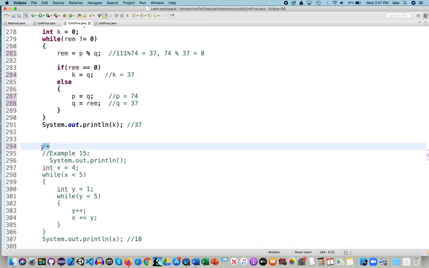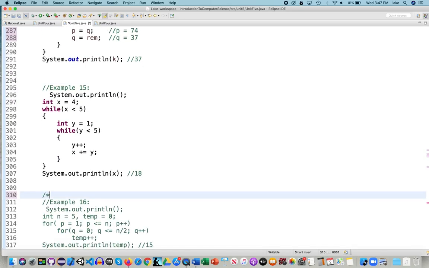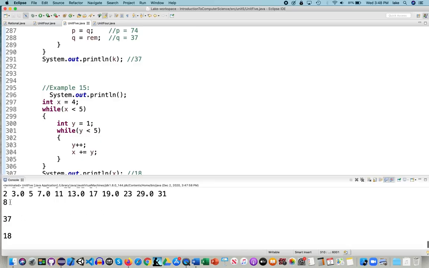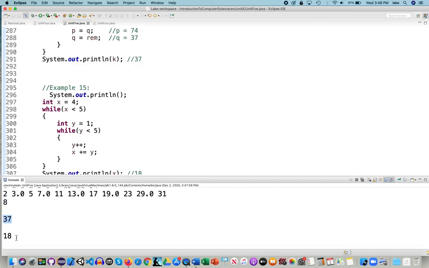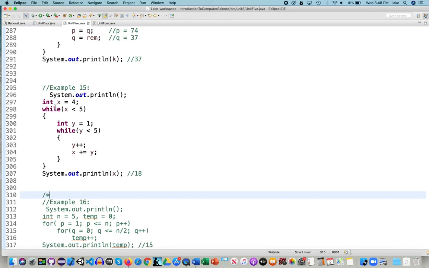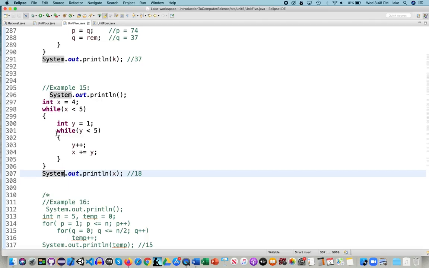Number 15. Okay. I'm going to run that so we could see this 37. We're going to see the 18, but that's okay. So remember, we had an 8. And now we have the 37. The 18 prints. So let's go ahead and walk through how we get 18. A little tougher here. This is a nested loop. How do I know? A loop inside a loop.